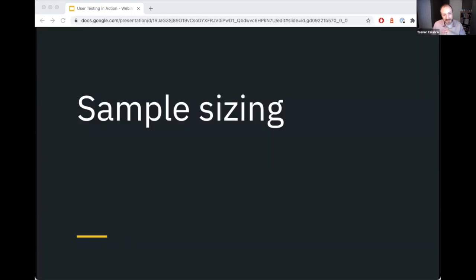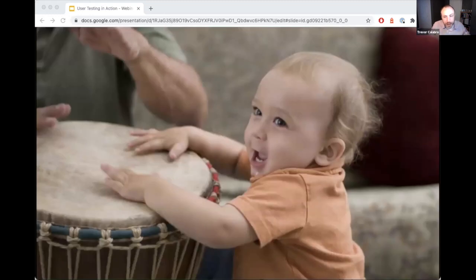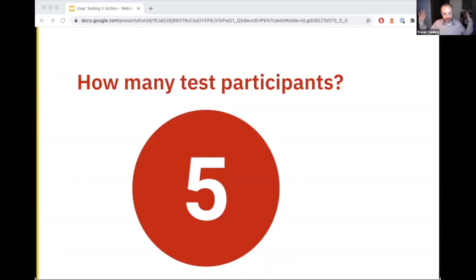All right, real quick, I want to talk about sample sizing. This is the biggest misconception that I see and point of debate within the UX world. I get the most questions about this: how many test participants do I need to get valid data in my usability test? Drum roll, please. The moment of truth: 5.